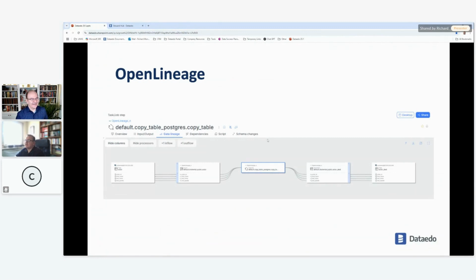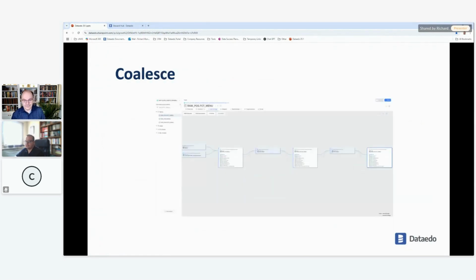Yes, I would also add that it's also supported by Apache Spark, and that way you can use it with AWS Glue or Databricks when automatically the Spark sends the metadata to Dataedo, and then you can see the lineage from the Spark transformations.